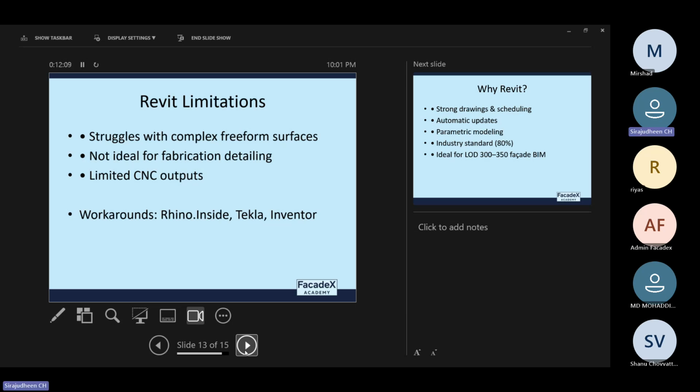For complex freeform surfaces, like curved facades or something, normally we will use Rhino. There's a plugin called Rhino Inside. We can work directly with Rhino within Revit. So by using this plugin, we can overcome that issue of Revit to create freeform surfaces. Freeform surface means some complex curved facades or something.